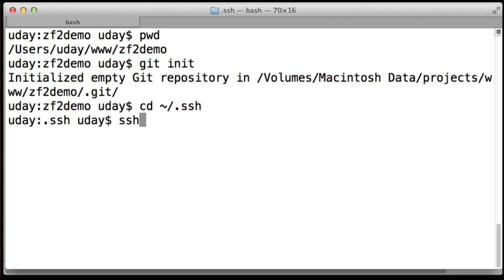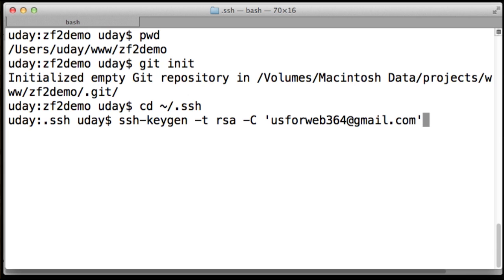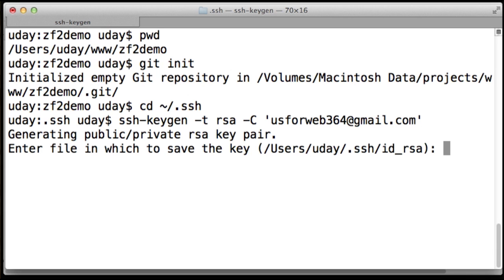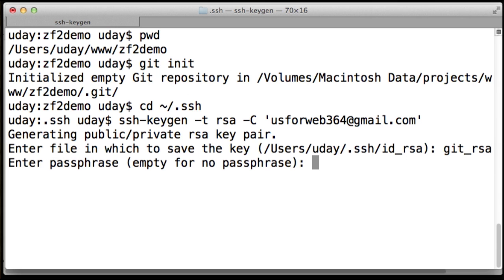So ssh-keygen -t rsa, and the command should be with the email, at gmail.com. Okay, so let's give the name git RSA. We don't want a password.